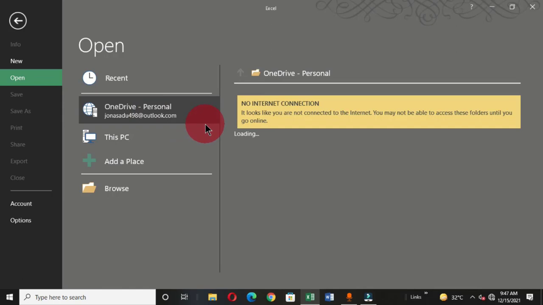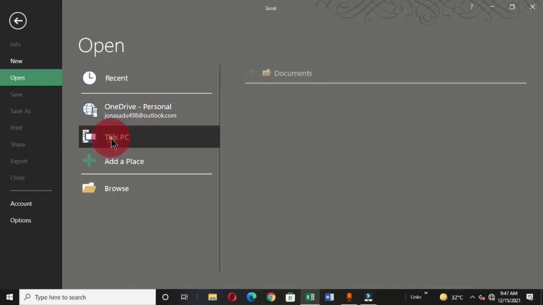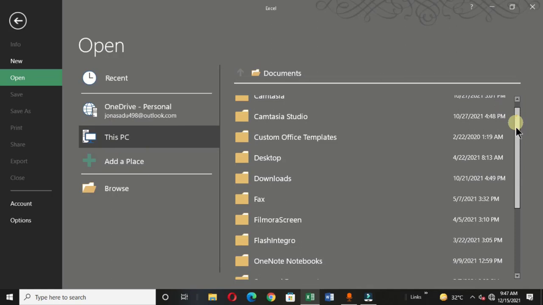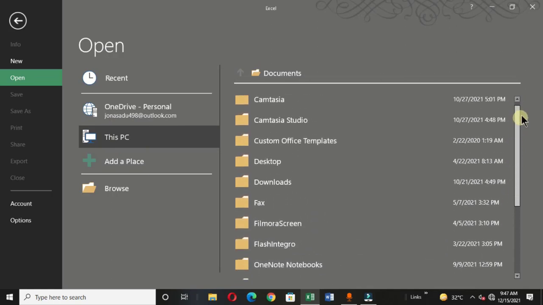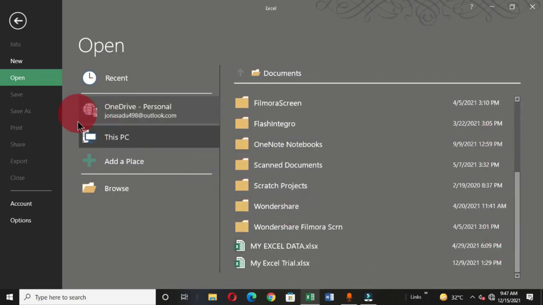So if you have any document saved in your OneDrive, you can only access those files or workbooks by connecting to the internet. We have this PC, where we have so many files and folders stored. So if you have any workbook stored in this particular location, you can come to this pane and click to open and work with it.